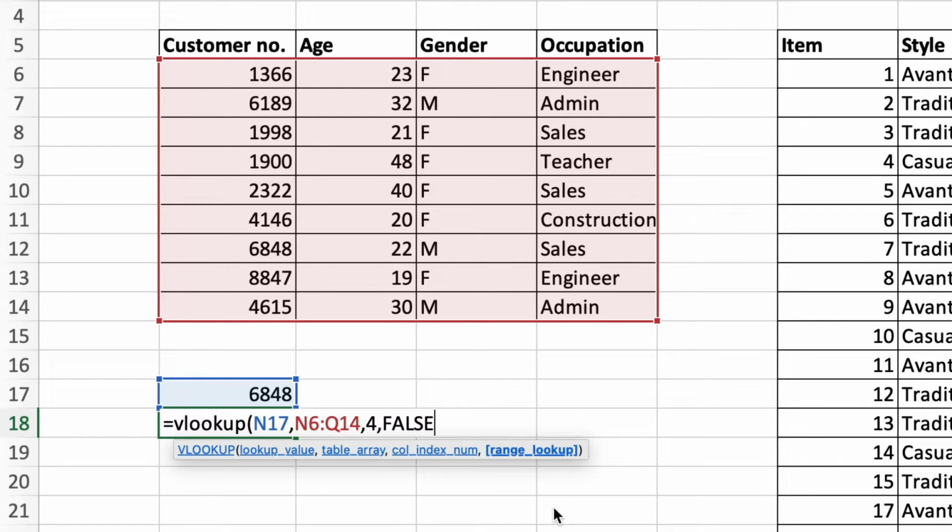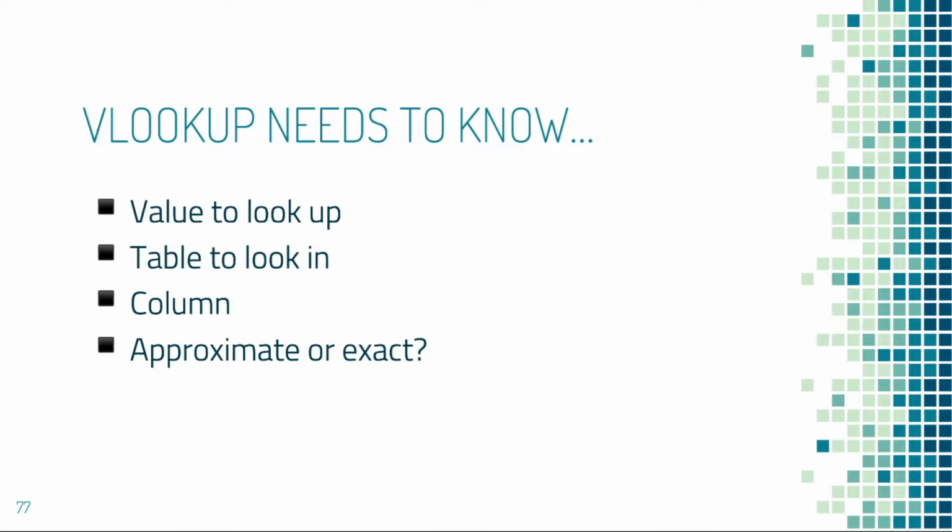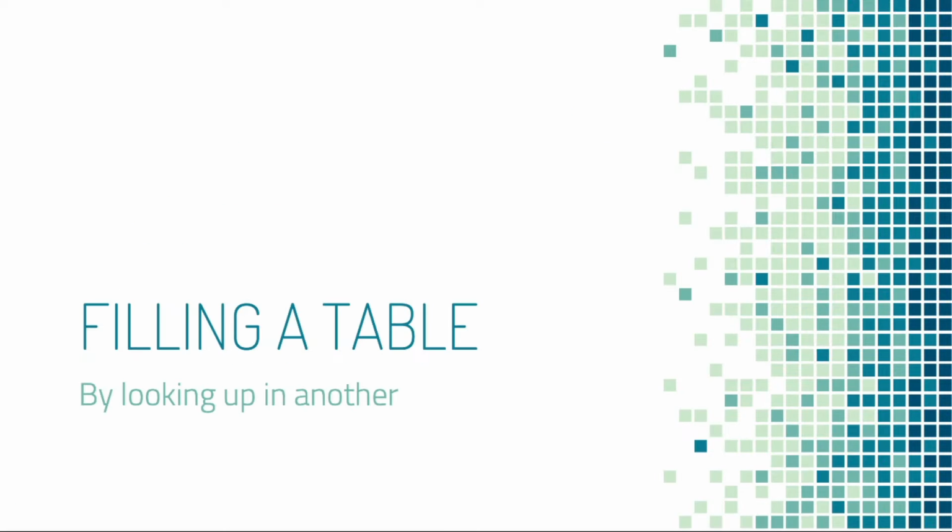And we've given it everything it needs. So we're going to close up our parentheses, and there it is. Now, when we hit enter, we immediately get the answer. And the answer is sales. Yes, 6848. That person's occupation is sales. So that's Vlookup with exact match.